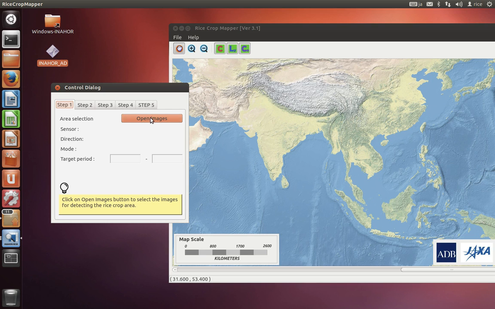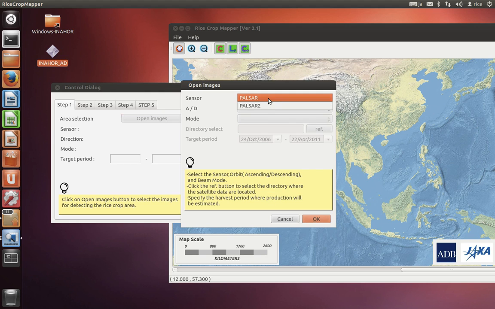Step 1, area selection. So let's go to open images. The sensor is Pulsar 2. This AD question is whether the satellite was in the ascending mode or the descending mode when the data was collected. This was descending. That information comes with the images. In this case, just trust me. Mode is WBD. Another just trust me on this one. The metadata files that come with the satellite images have this information. But for now, we'll be using descending and WBD.